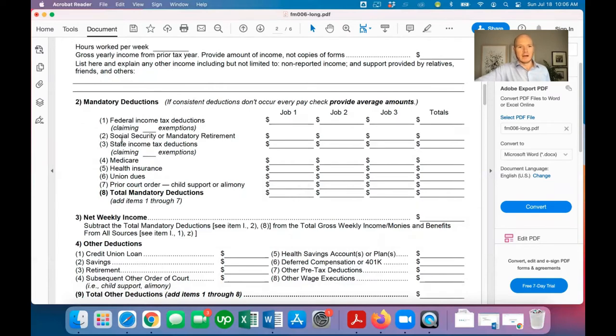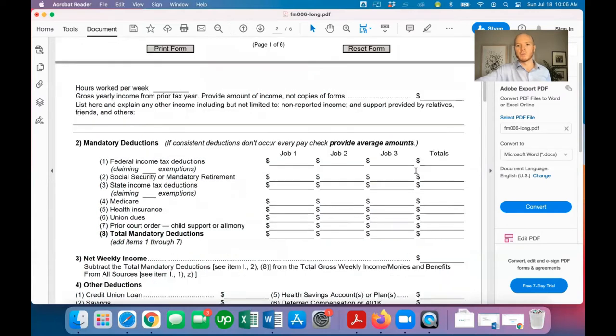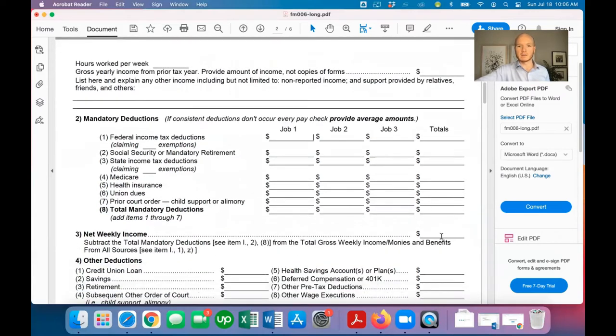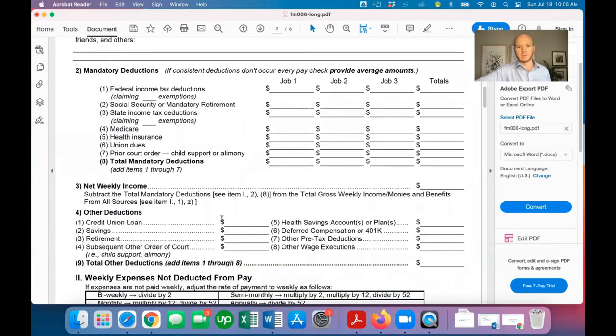And again, this breaks down what all the deductions are. The standard ones are federal income taxes, Social Security, state income taxes, and Medicare. And then often people will have health insurance deductions, but sometimes there's union dues, child support or alimony, et cetera. If you're filling this form out in Adobe, it'll automatically calculate the net weekly income. And then there's some additional deductions that are down here.